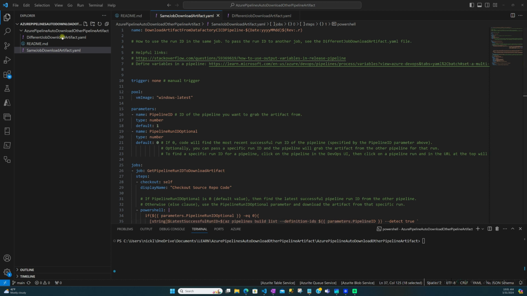So I have two files called same job download artifact.yaml and different job download artifact.yaml. This is because I'm going to show you how to download artifacts in two cases. One, if you have a more simple pipeline, you can use it in the same job and download it. Or if you have a case where you have to grab the pipeline run ID and download in a completely different job, I'll show you how to pass that variable to another job and use it as well. It's really useful for any other job design patterns that you have. So let's get into this.